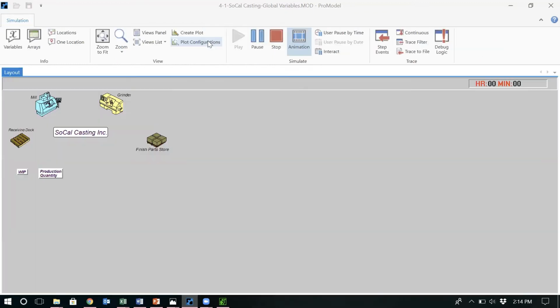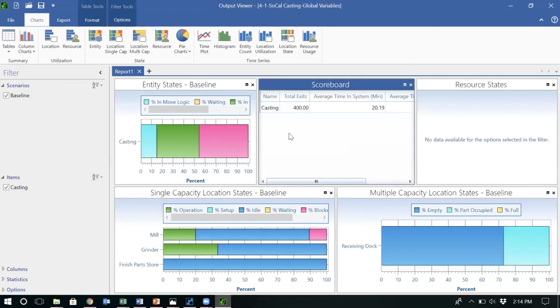So let's run the simulation. Where should I go to see the information related to this variable? Tables, variable summary.